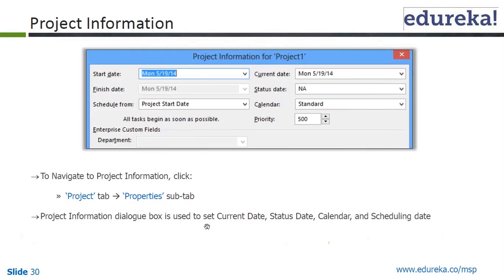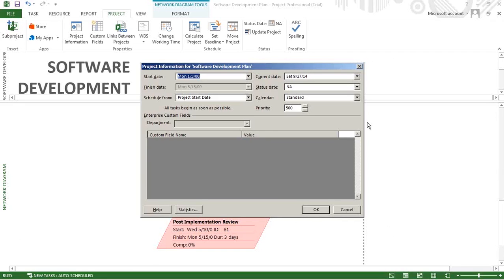That is what is shown over here. So what is the current date? Status date, calendar, scheduling date, etc. You don't have to set this current date; it will be set automatically as per the clock or the system date that you have. The start date of the project was the 3rd of January 2000, and the finish date was 15th of May 2000. Schedule from: usually you'll have the project start date, not the finish date.